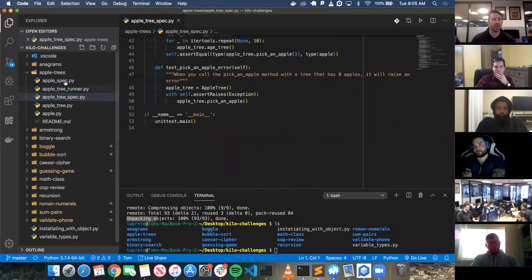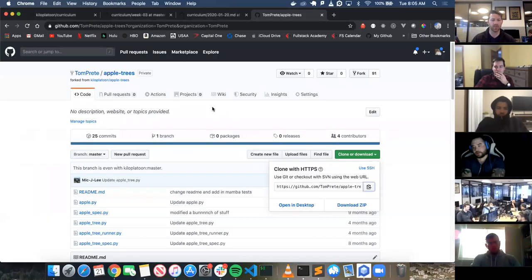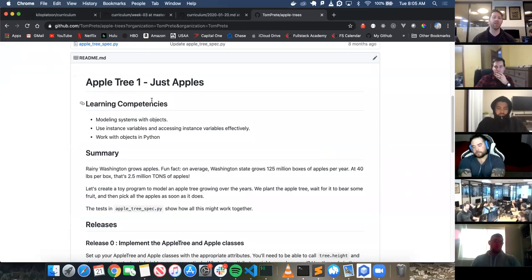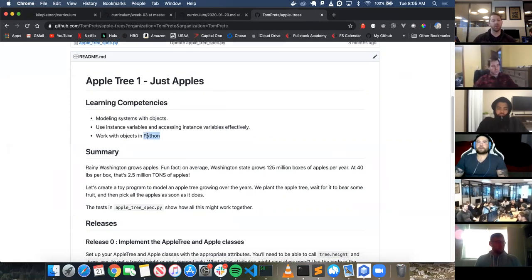So I'm gonna open up, look at what we have to do. Learning competency: modeling systems with objects. Previously we've just been dealing with one class and just manipulating and writing methods on one class. We really haven't been utilizing multiple classes with one another. And so, work with objects in Python, use instance variables and access instance variables effectively.